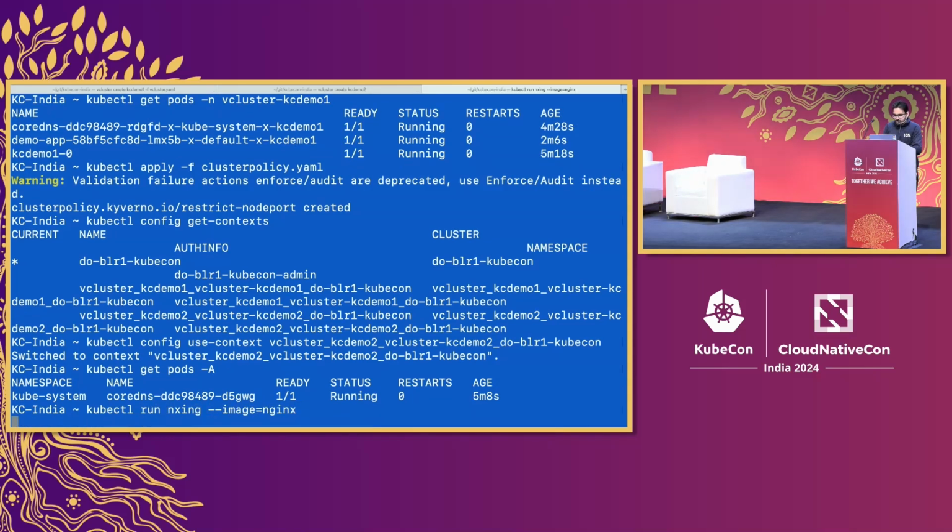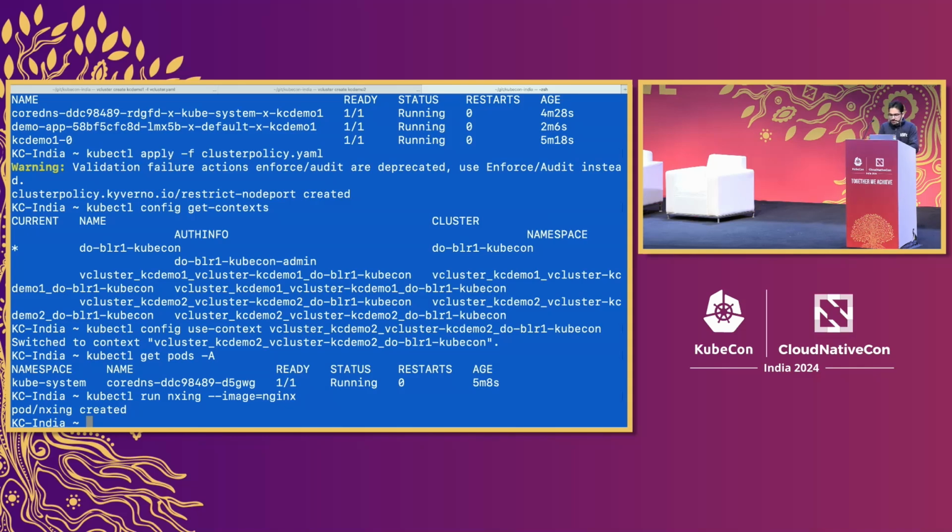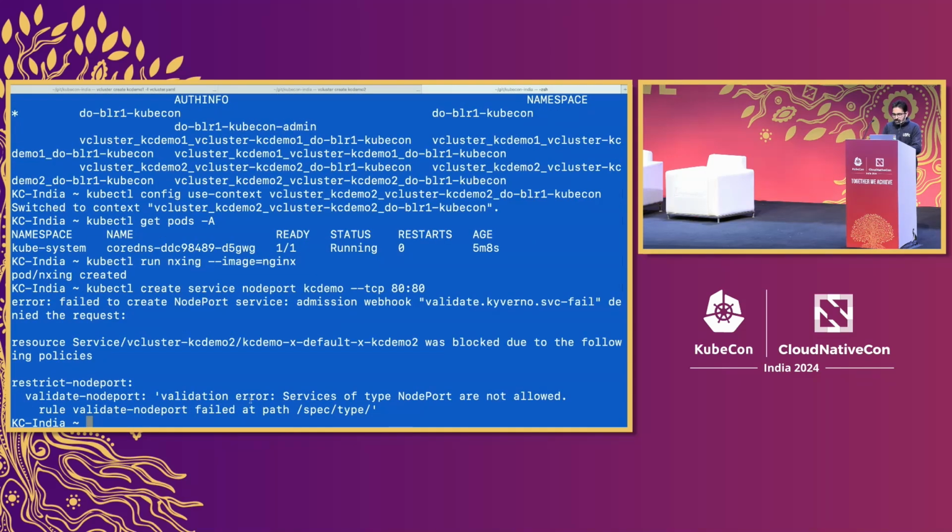So let's try to run a pod. --image nginx, it should work fine, everything is working fine. Now let's try to create that node port service and see if that gets created. kubectl create service nodeport kc demo --tcp, and it says, yeah, that there is a validation. So our shared services and the security boundaries are still respected by the cells.